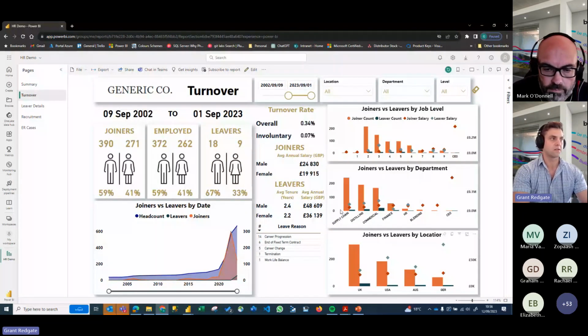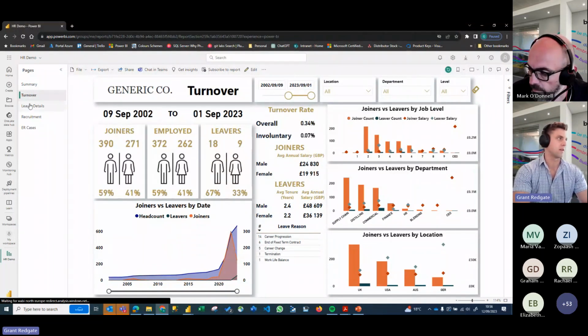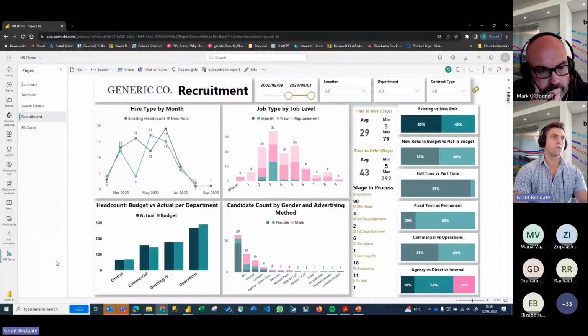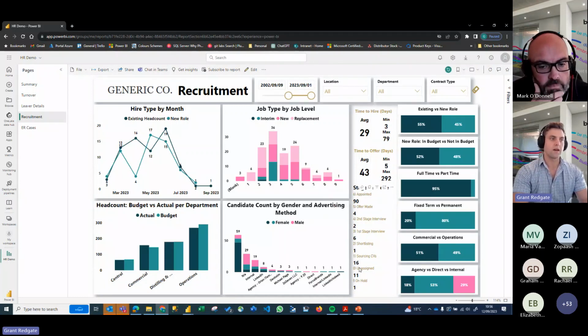This is all based on what they wanted to see. If we go into the leaver details, we can see what the different leave reasons are, what the different leave types are, so how much was involuntary versus voluntary. And then we can see, of the leavers, the headcounts and what the average salaries were, etc. What is the recruitment process? Where are we at the moment? 690 have been appointed within this time period, and this is where other people are sitting at the different stages.